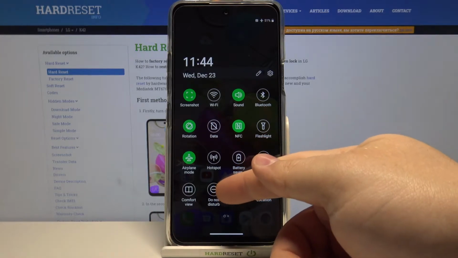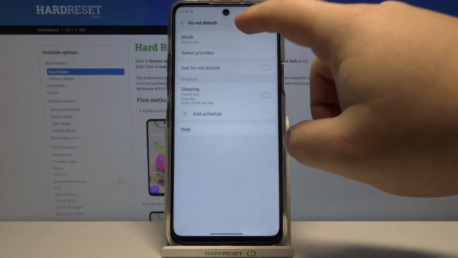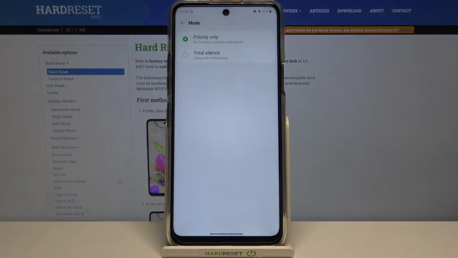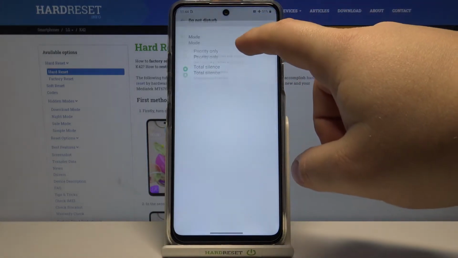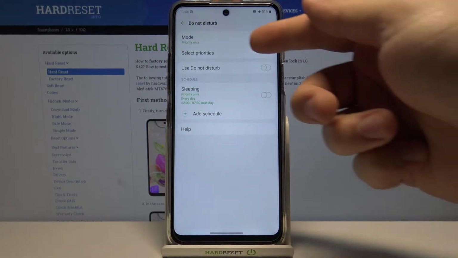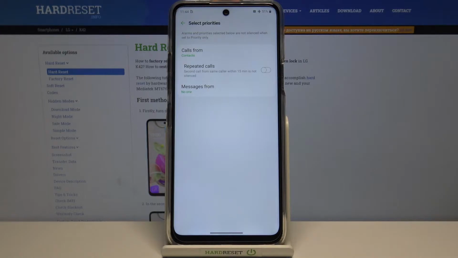You can also press and hold on this icon to go to the Do Not Disturb mode settings, and here we have few options. First one is mode, and here we can select priority only or total silence. Tap on the one you like to select it, like that. Below we have select priorities, we can tap on it, and here we have a few more options.